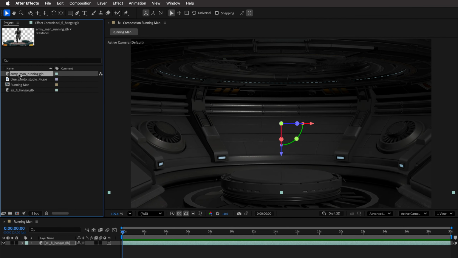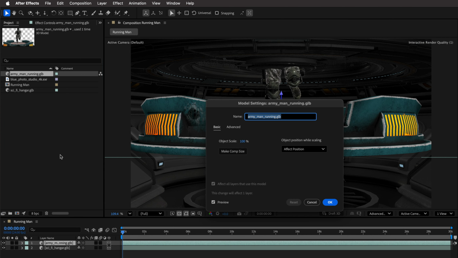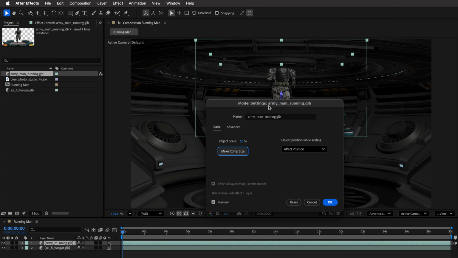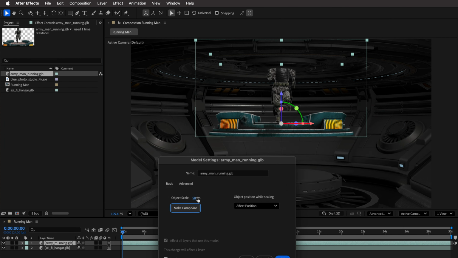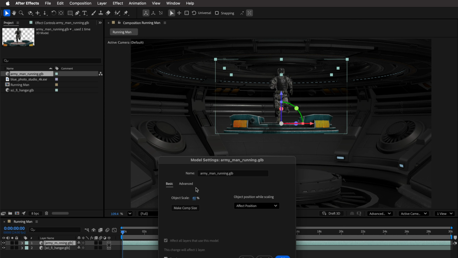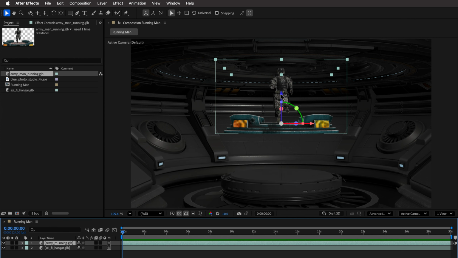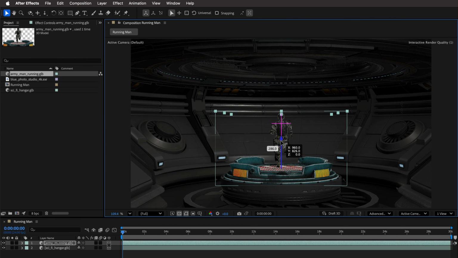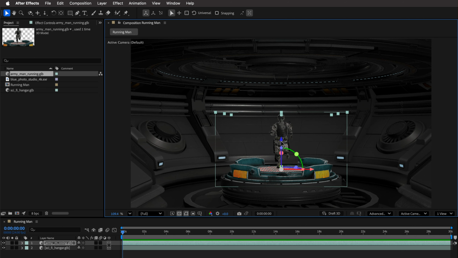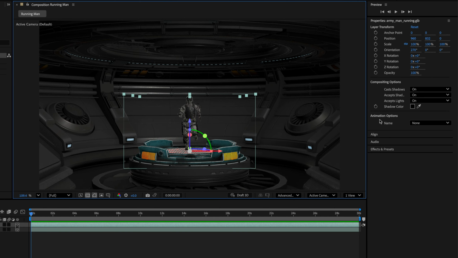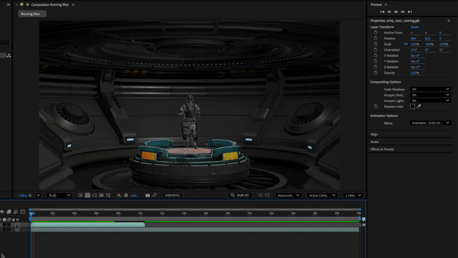Now I'll drag the army man running to this composition, and I'll click on Make Comp Size, and I think I want to reduce it to maybe 40%. I have some experience with this, and this is going to be the new 100% scale for this model. So I'll click OK, and then I'll drag it down until he's touching this surface here, this podium. Now, if I want to see the animation of this runner, I can choose it from the animation options here in the Properties panel. And now for a preview, we can see that indeed he's running.